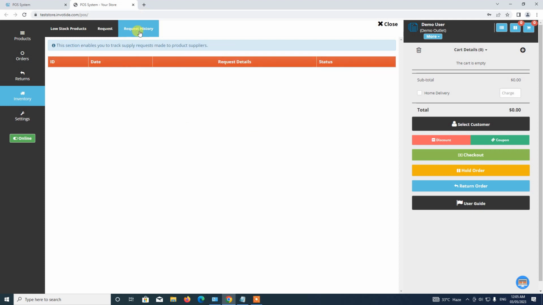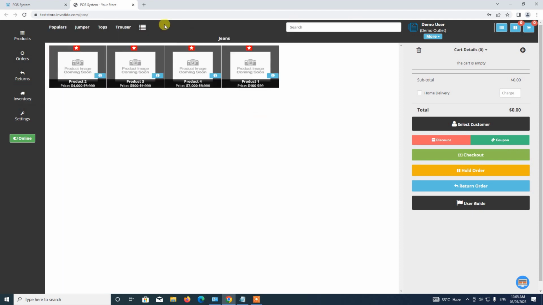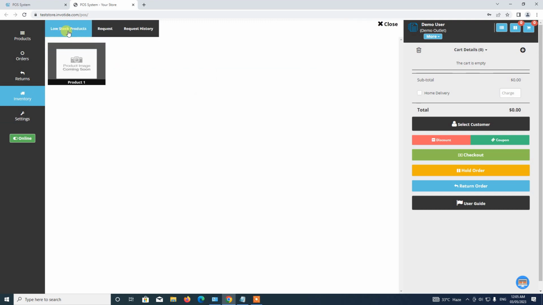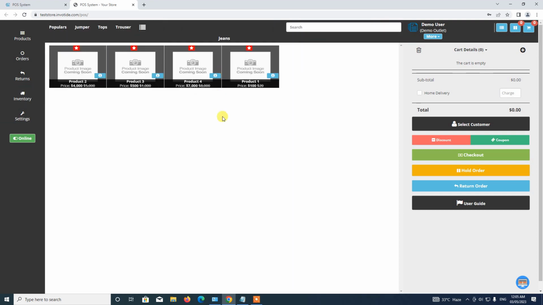The next section here enables us, after we place a request, to track the status of the request. Currently we've not made any request here. So this is just an example of how you can manage your product inventory. As you can see, you can do that for any of the other products. And then you can always come back here to see the low stock products.